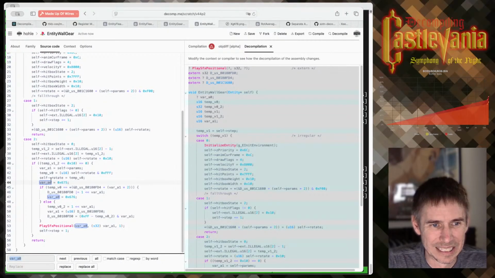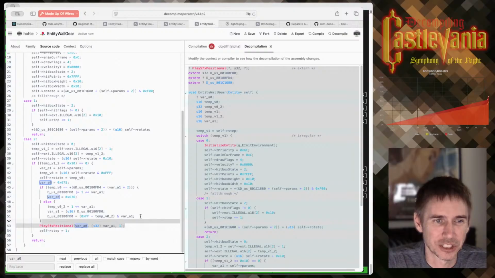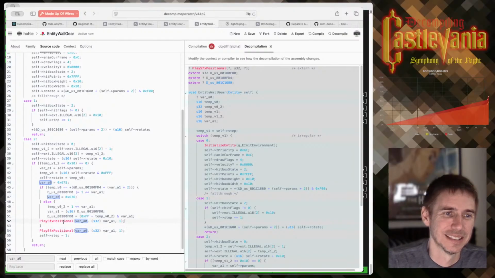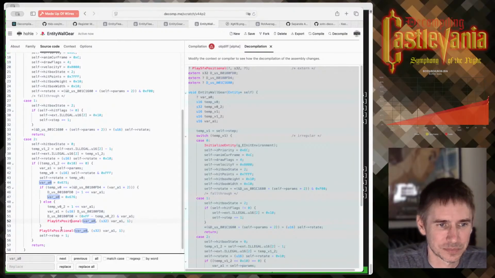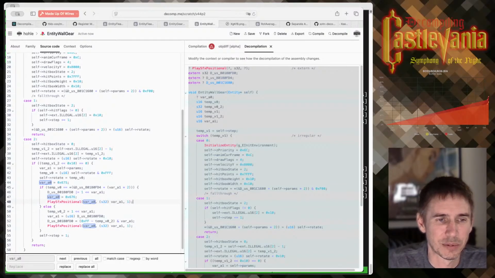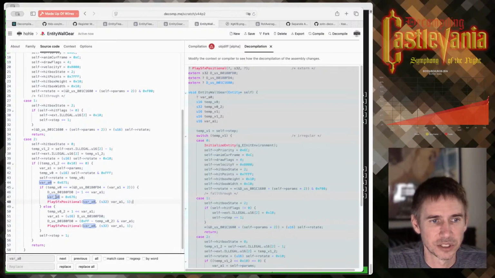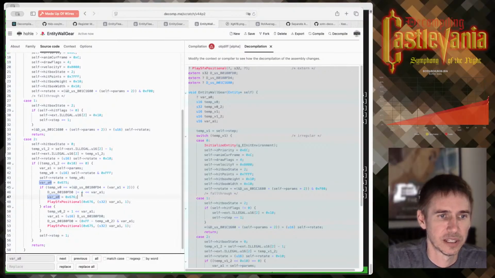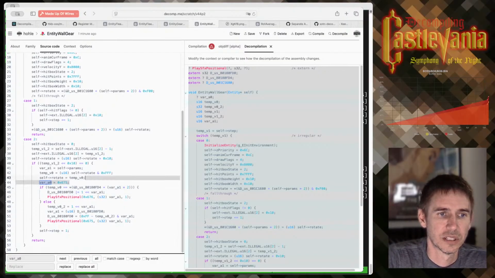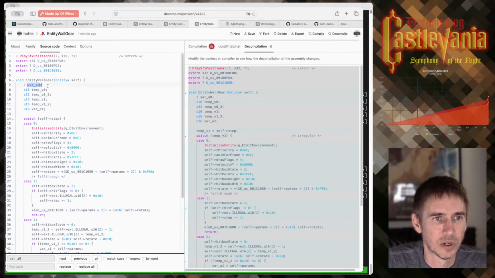So typically what this means is that both sides of this branch are going to play this sound effect, or a sound effect, and GCC's just optimized out the call to the play positional, but we're going to undo that. And then we can get rid of that RA0, which was an unknown type. I'm not sure why.